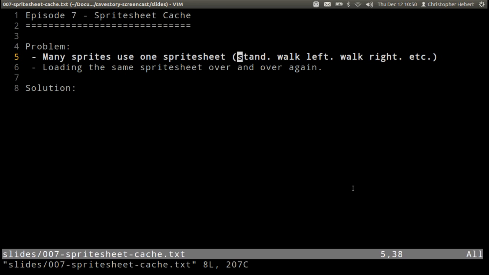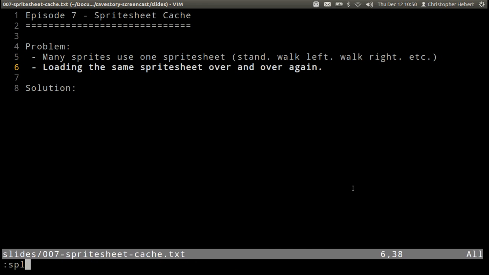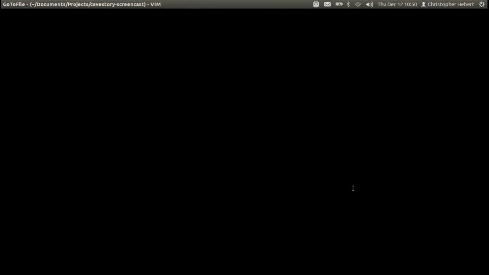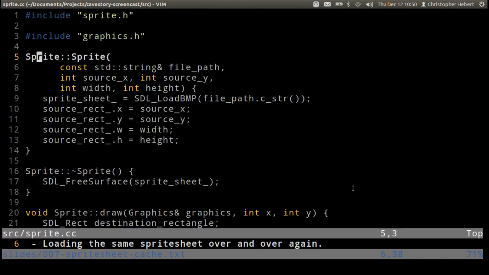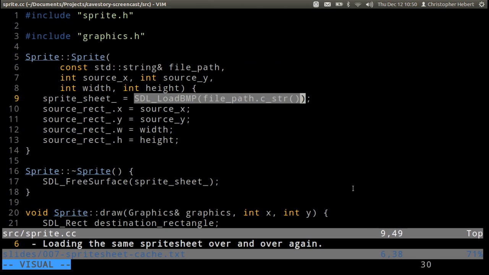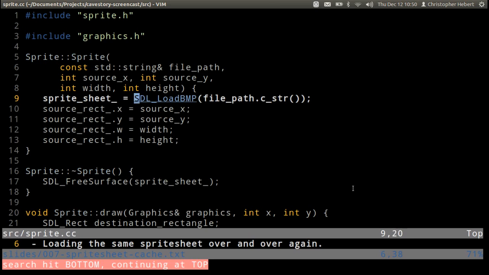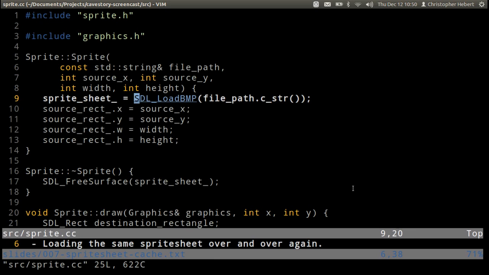We really don't need to load in the same sprite sheet over and over again, because if you remember, and I'll show you, in our sprite.cc file, every time we construct a sprite, we're loading in that same bitmap. So if we create a walk left sprite, we're going to use this mychart.bitmap file path, and it'll SDL load bitmap into a sprite sheet.